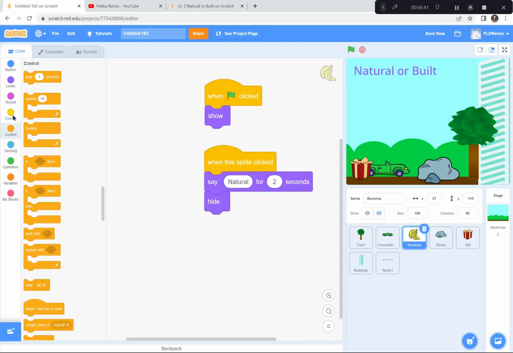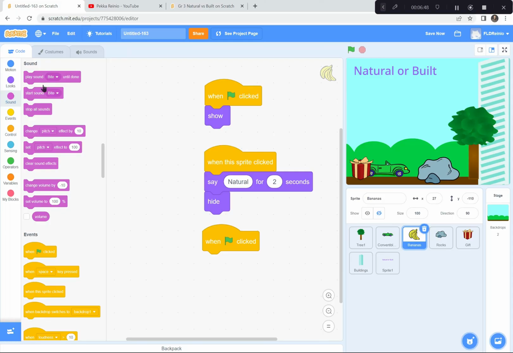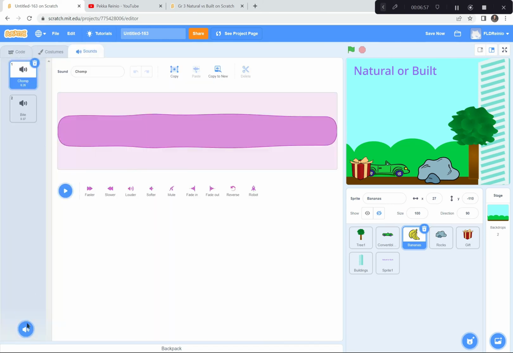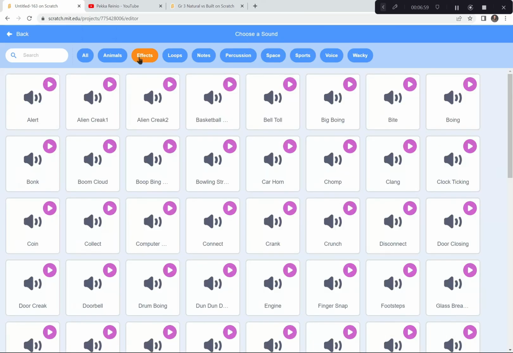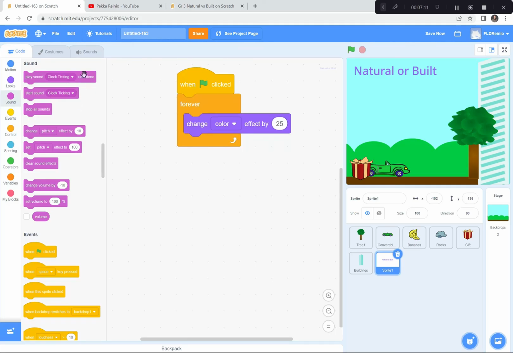And I'm going to get another green flag, because you can have lots and lots of green flags. When a green flag is clicked, play sound clock ticking until done. No, not byte. I want clock ticking. Oops, I forgot to click it. Hang on one second. I'm going to go to effects. I'm going to click on clock ticking. There it is. Right there. Clock ticking. And I'm going to say play sound clock ticking until done.